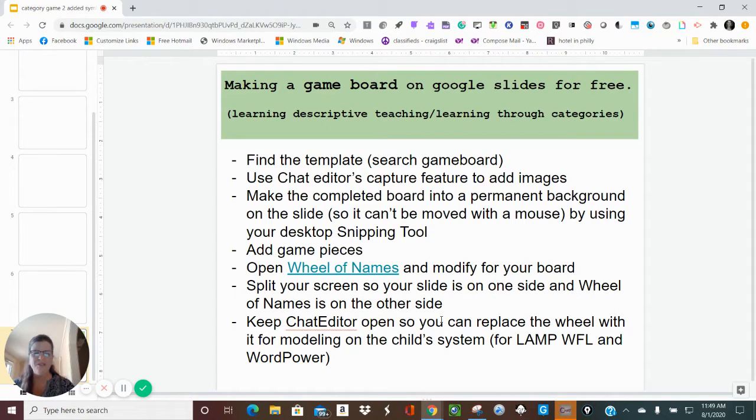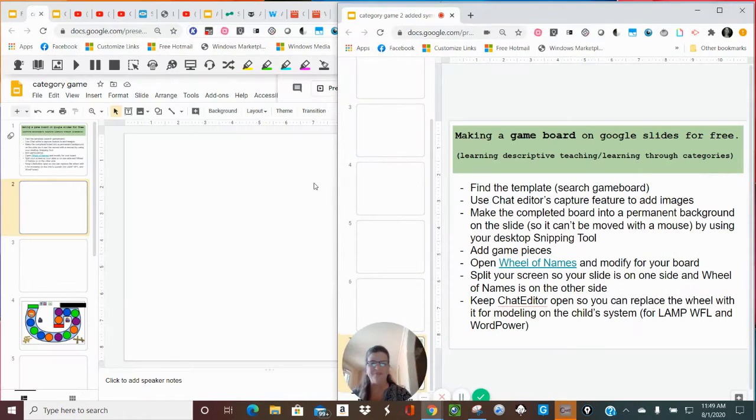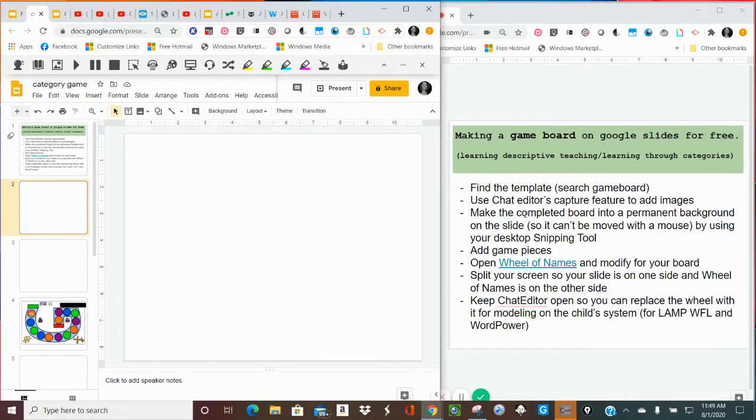AACSLP.com. I'm going to be doing a quick demonstration of how you can make your own game board using Google Slides for free. And these are the steps that we're going to take. So we'll go through them one by one. So the first thing we want to do is find a template.